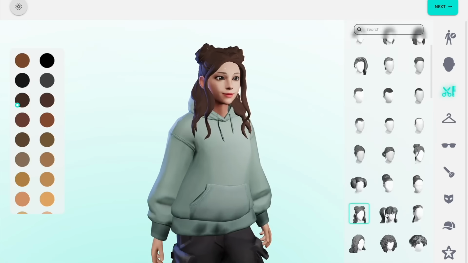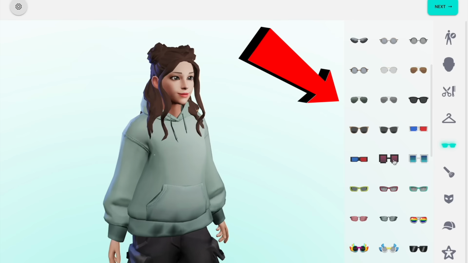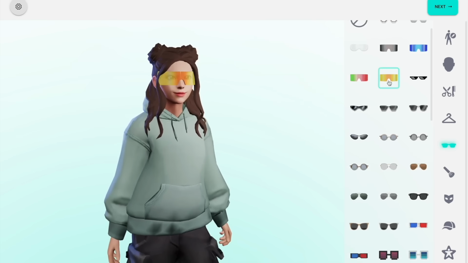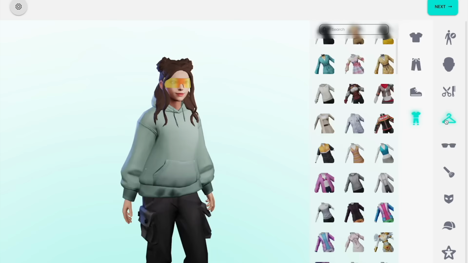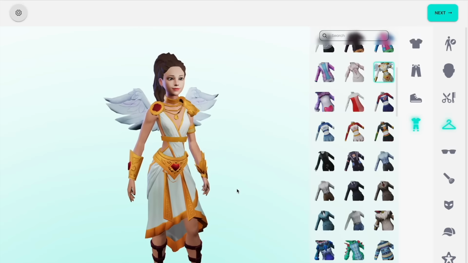But the second limitation is that while Ready Player Me is completely free, it doesn't have as many options when it comes to customization, especially when you compare it to the other ways in this video. This becomes even more clear when you look at the clothing designs that they have within it, with most of them making you look like a Fortnite character.